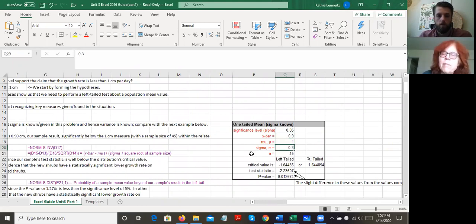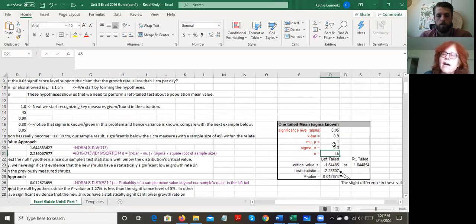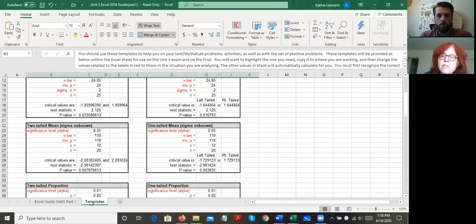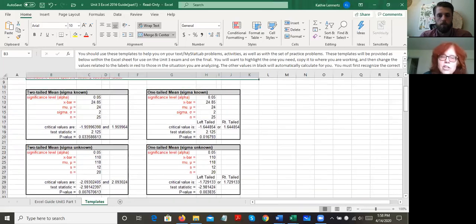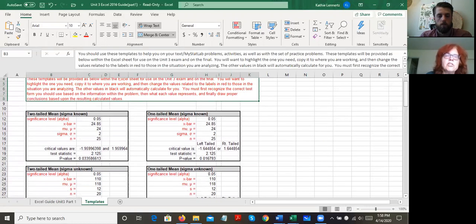What is the population standard deviation? Has to be given in the problem. And how many data points do you have? That'll either be told you in the problem, or you'll see it in the data set itself. And then the template will compute everything else. Now you say, where are the templates? They're back here. We attach a copy in the Excel guide. There's a copy in the Unit 3 problem set, and a copy in the Unit 3 exam and the final exam. And so the student has to make the decision.